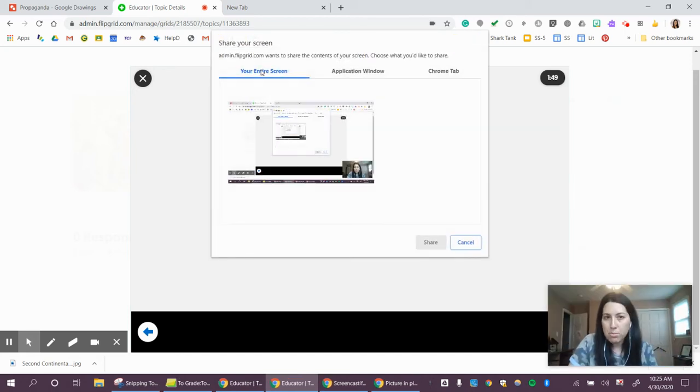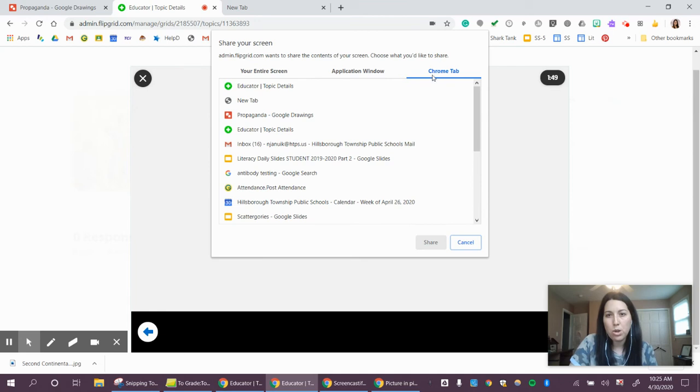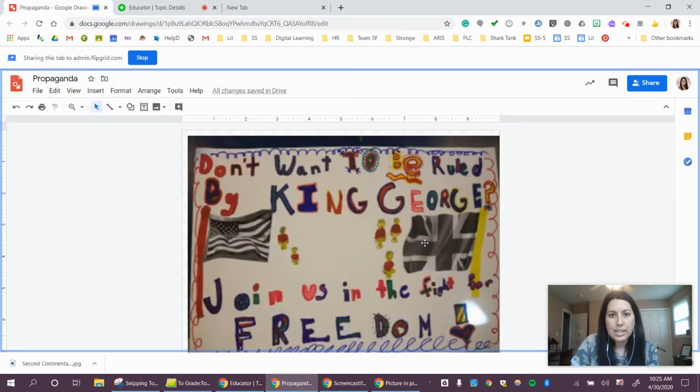Okay, so now there's some options up here. You can record your entire screen. You can record just a window or a Chrome tab. So I'm going to click on Chrome tab, and you can see all my different tabs. Here's propaganda. That's the one that I want to share. So I'm going to share that. All right, and now I am recording.